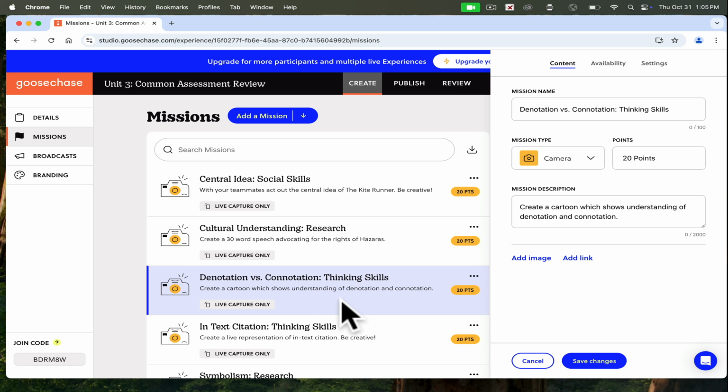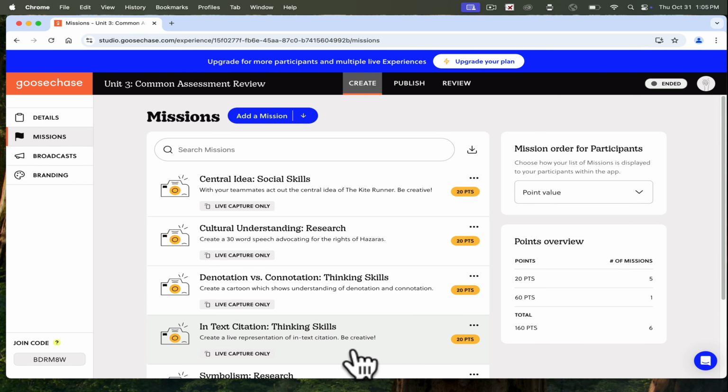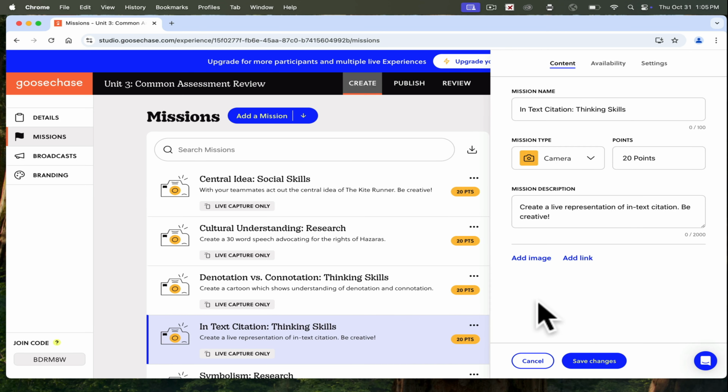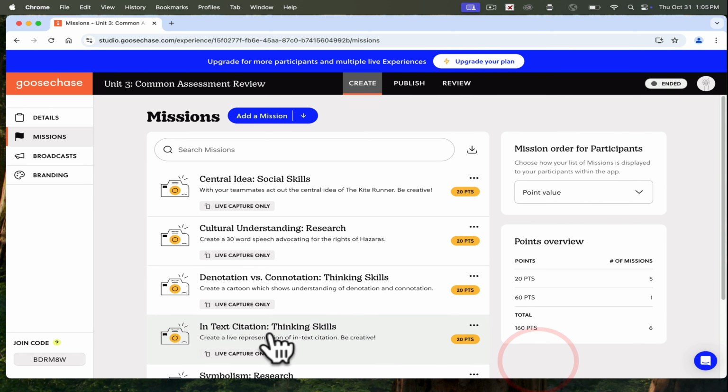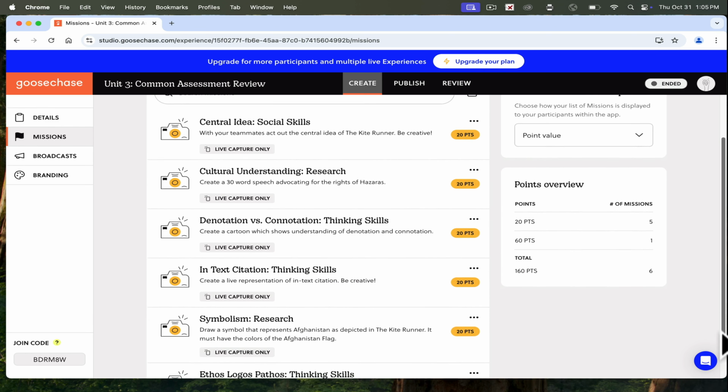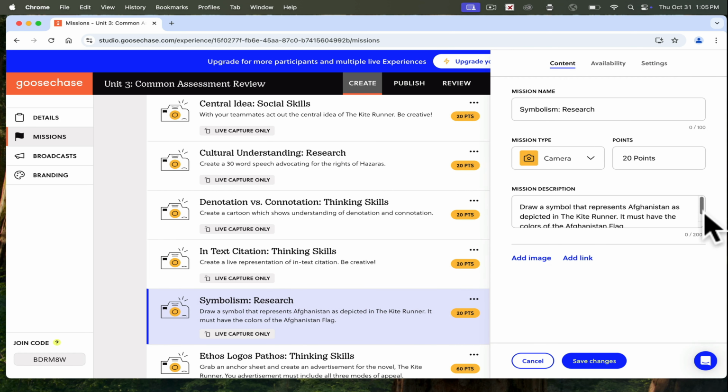Denotation versus connotation in the thinking skills, students were going to create a cartoon which shows understanding of denotation and connotation. 20 points were connected to this. In-text citation, thinking skills. Students were asked to create a live representation of in-text citation and to be creative. Symbolism. Students were to draw a symbol that represents Afghanistan as depicted in The Kite Runner, and it must have the colors of the Afghan flag.